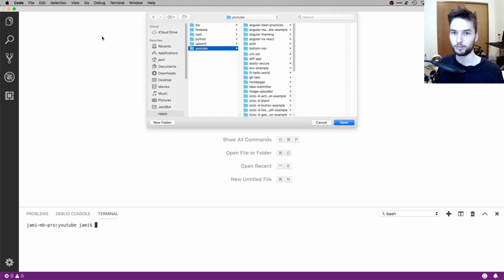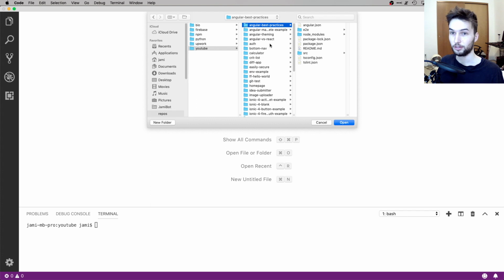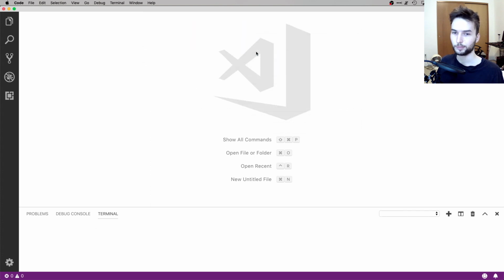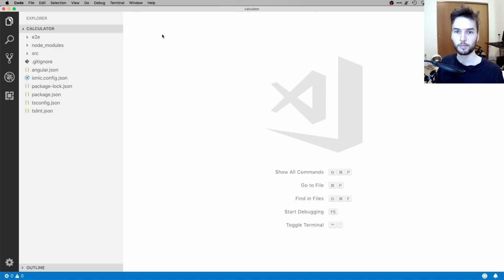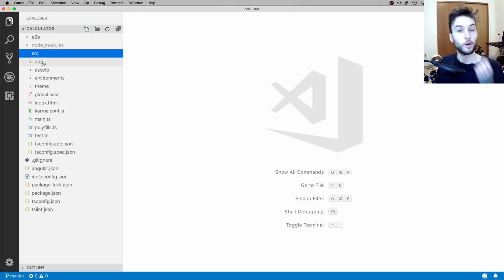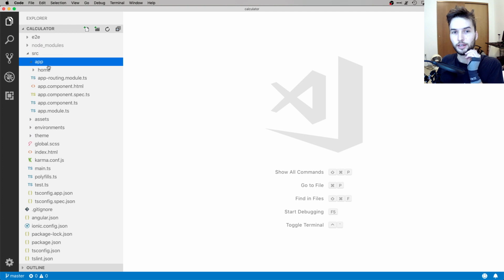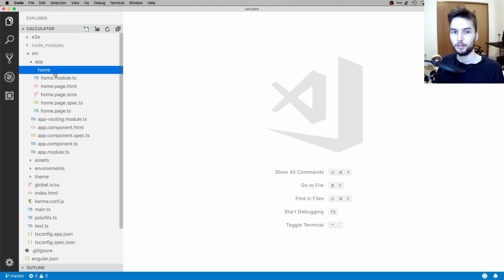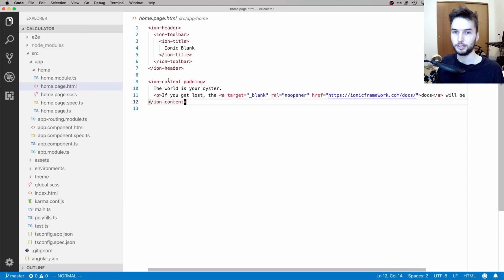Now I'm going to open that inside of VS Code. It should just be right here, calculator, there we go. Now over here on the left, I'm going to open up the app code. This is where our home page is. This is where we're going to be writing all of our magic.